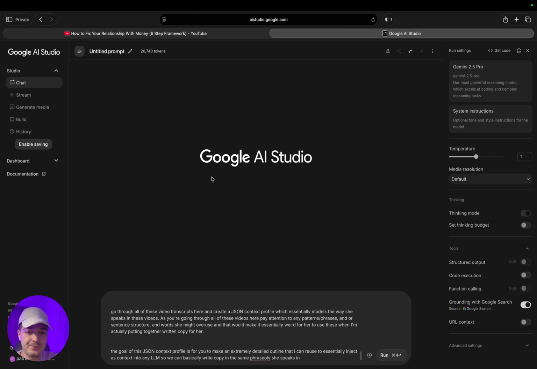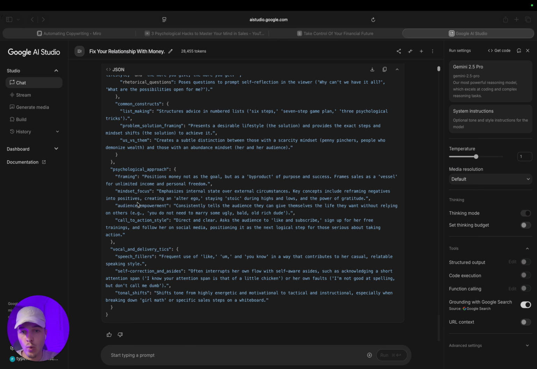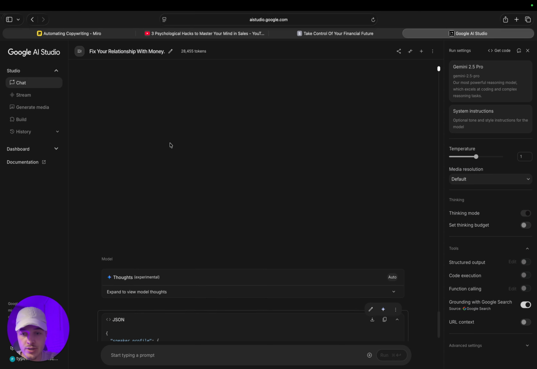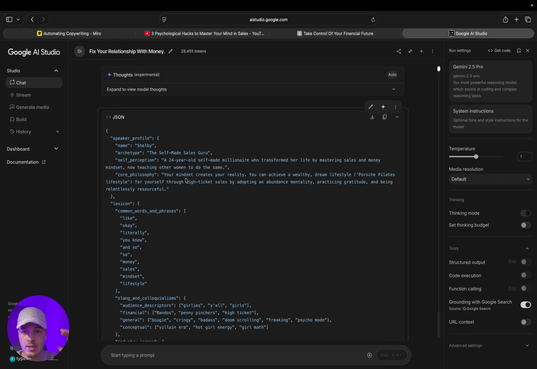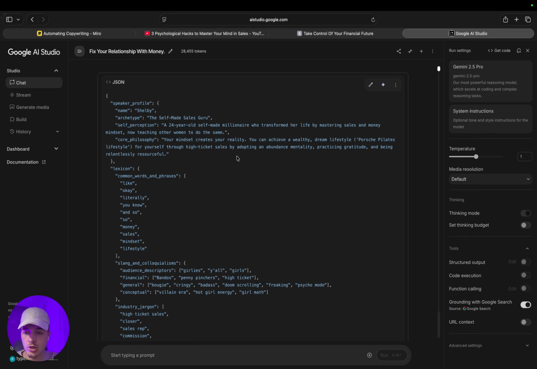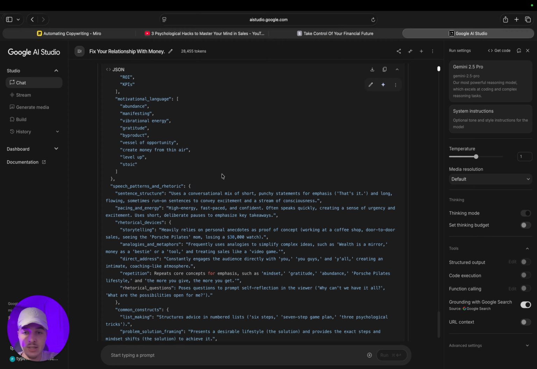All right, anyways, now we are going to send that in, and it's going to create it. All right, so boom, we went through the 3 initial YouTube videos, copied and pasted them all in here, and now we have this very, very detailed JSON context profile, which has pretty much everything you need to write copy in here. And I apologize in advance. Google AI Studio is super buggy. That's one thing I hate about it. I really love using it, but it's just so laggy sometimes, it gets really annoying.